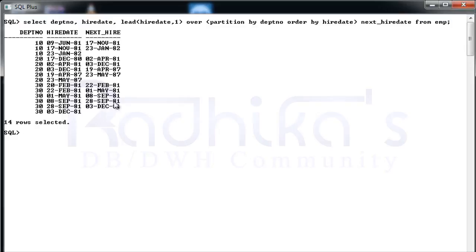So that's how you operate the lead function, the analytical function. In the next tutorial I will come up with lag. It's also very simple. Once you know lead, lag is very simple. I'll talk about that in our next video.